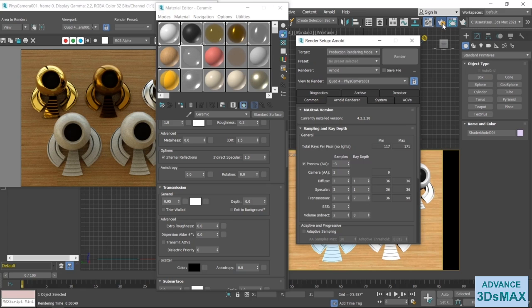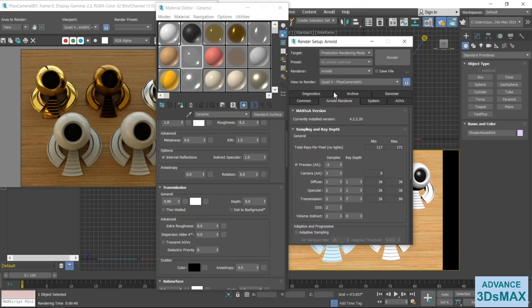To render a glass object, we need to change some render settings, so I click on the render settings button, and in the render settings, in the Arnold rendering tab, there is a transmission parameter, same as in the material editor window, and we need to change the value of this. By default the value is 8, but it takes a longer time to render. I reduce it to 7, and the value 7 is sufficient to render a glass object.